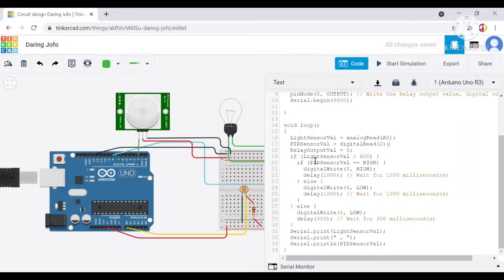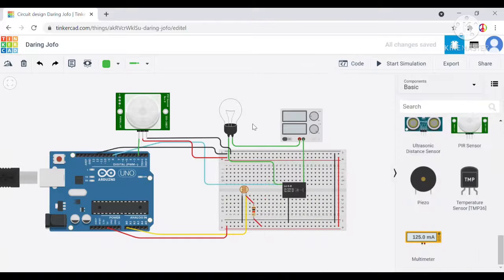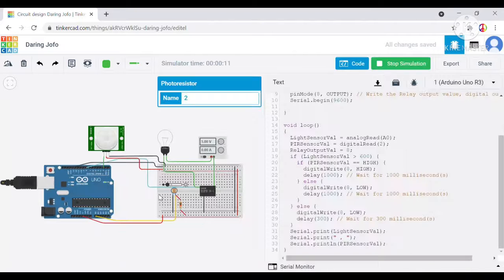Now if the light sensor value is greater than 600, which is a threshold value for this LDR sensor, and if the PIR sensor detects any person, that is it is on high, then the bulb will glow. If any of these conditions becomes false, then the bulb will not glow, as we can see from the code. And in each loop, the code will print the value of the PIR sensor and light sensor value in the serial monitor. Now let's see the simulation.